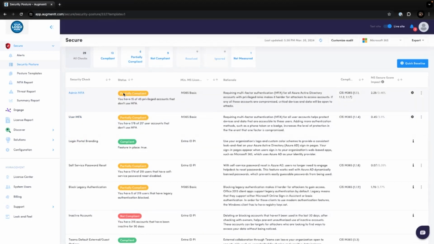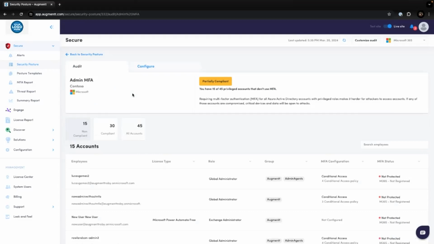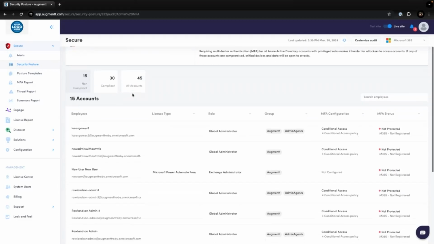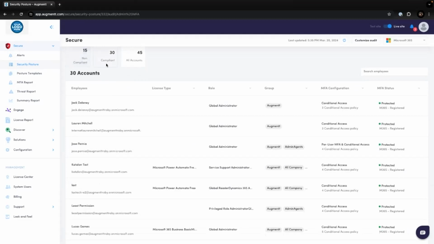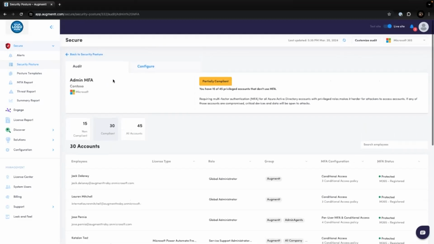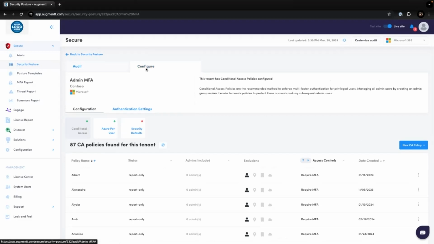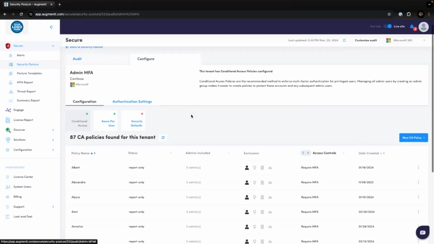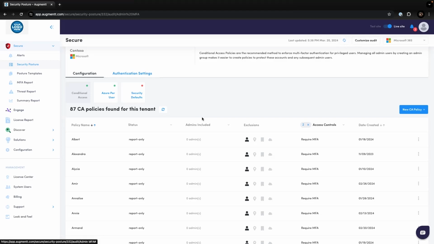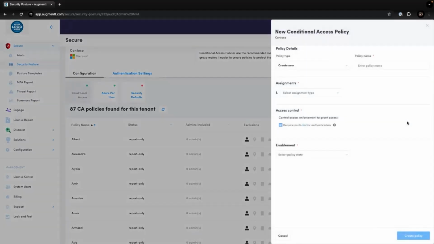So Admin MFA, for example, has 15 out of the 45 accounts that are not compliant. If I click into the posture check, it will show me which accounts are non-compliant and which accounts are compliant. And at the top of the page, there is a Configure tab, and if I click on it, I can now manage MFA for this customer. You have all three Microsoft choices available in the Augmentt portal. So if you're using conditional access policies, you can either edit or view your existing policies, or you can create a brand new policy directly in the Augmentt platform.